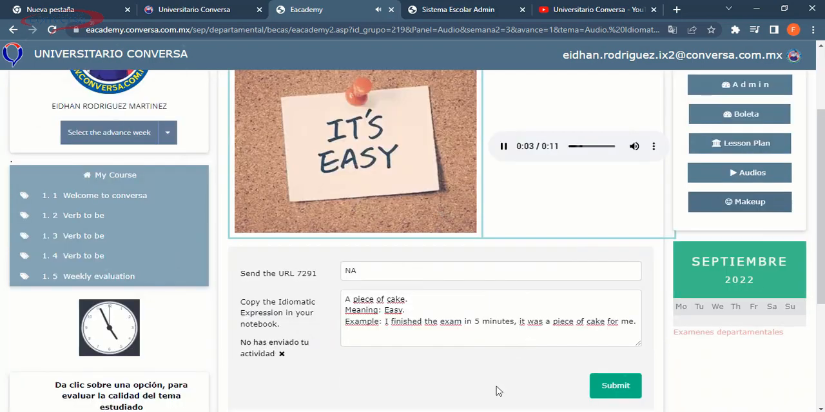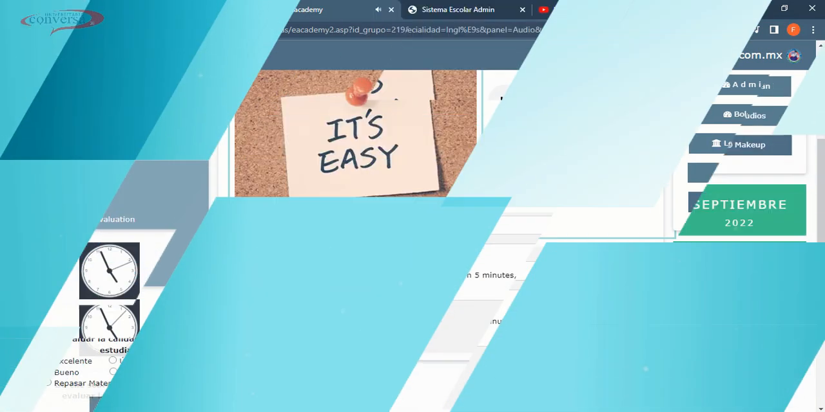A piece of cake. Easy. I finished the exam in 5 minutes. It was a piece of cake for me.